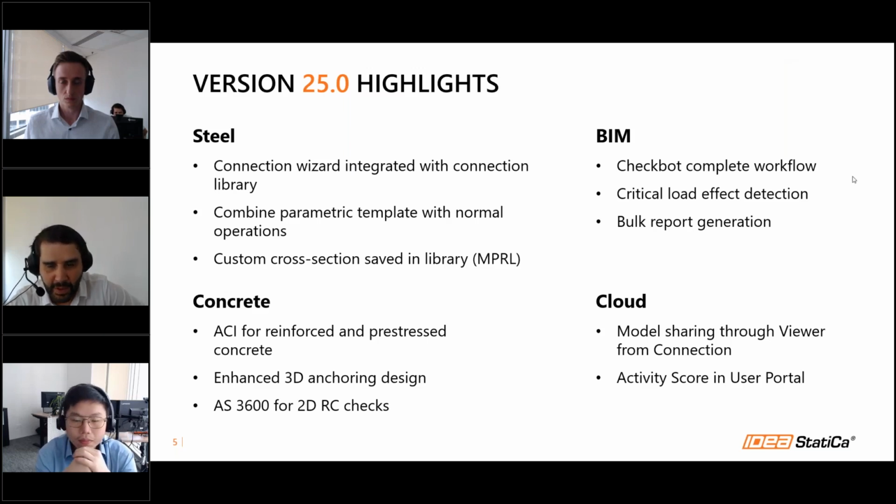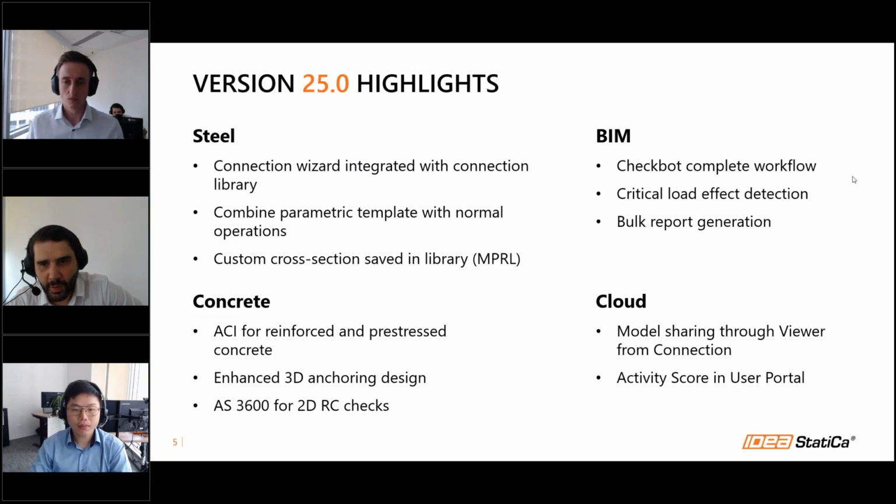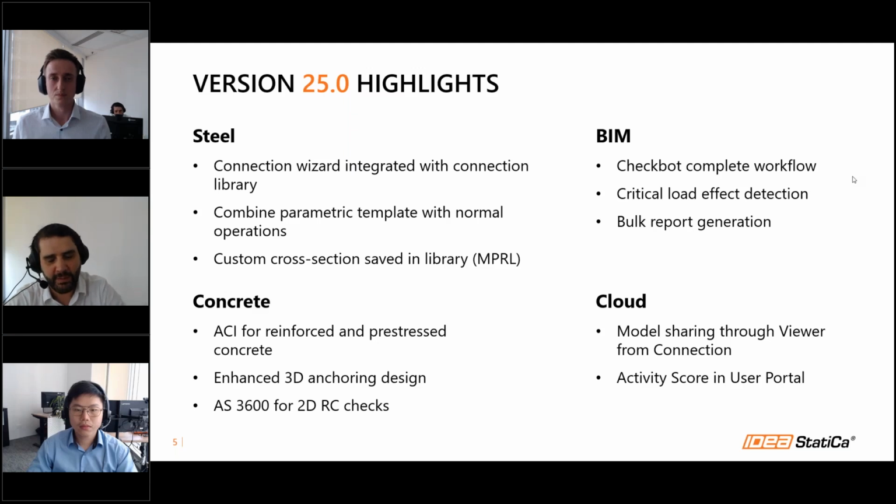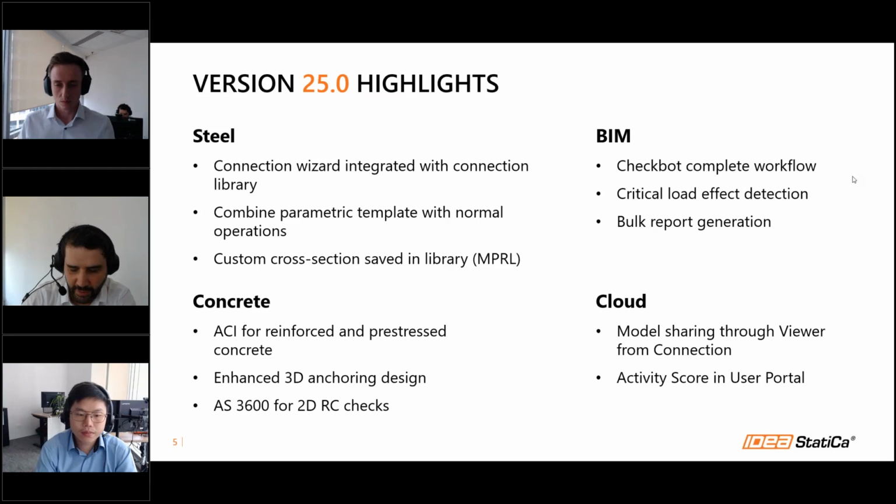In terms of BIM, there are major improvements in Checkbot, so you will see the current workflow and how you can speed up your design process. We also have critical load effect detection in Checkbot and bulk report generation. And last but not least is the improvement in cloud. We improved sharing through the viewer application, and we also have some news in the user portal. Now you can see your activity score and you can become our platinum user. So that's the agenda today.